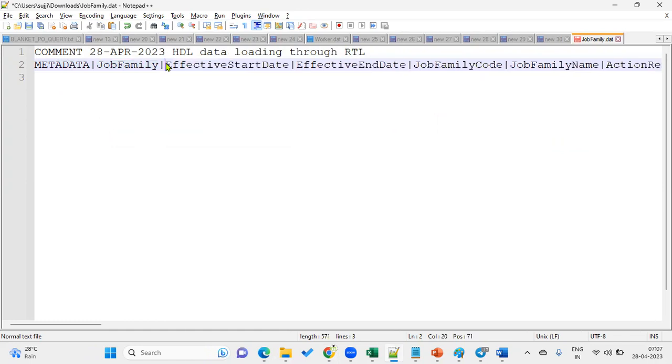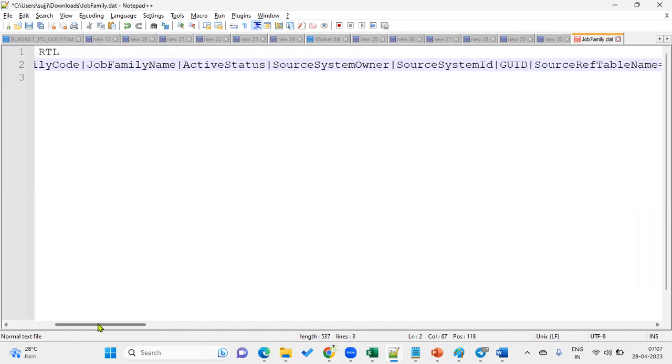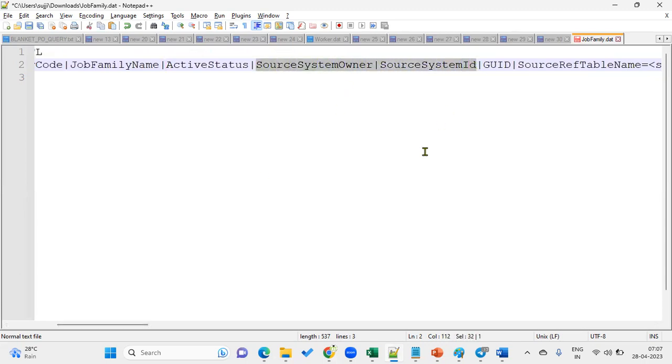It's automatically generated. Effective start date, yes, we want to pass. I don't want to have the end date. Let me remove it. Job family code, job family name, yes. Action reason, not mandatory, I don't want to pass. Active status, yes, I would like to pass the status. Source system owner and source system ID are mandatory fields.